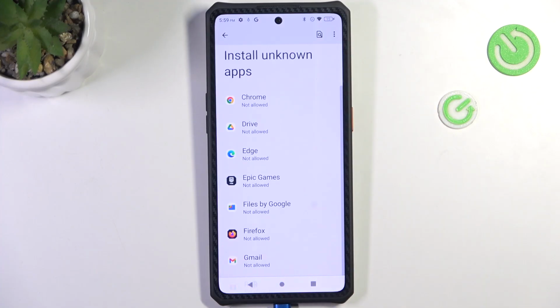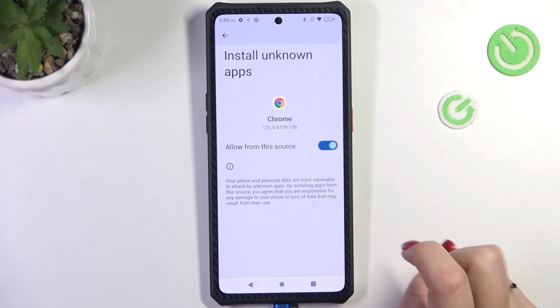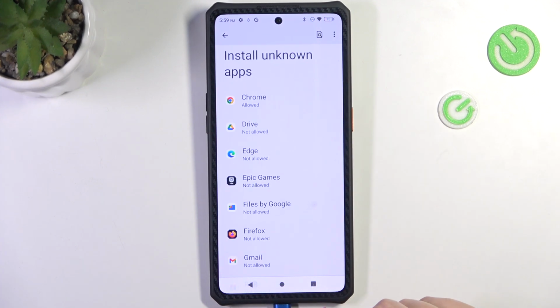And as you can see here, we've got the list of apps which are allowed or not allowed to install some content, and of course we can change it. Just tap on the specific app and tap on the switcher. From now on, since this option is active, the Chrome is allowed to install some content.